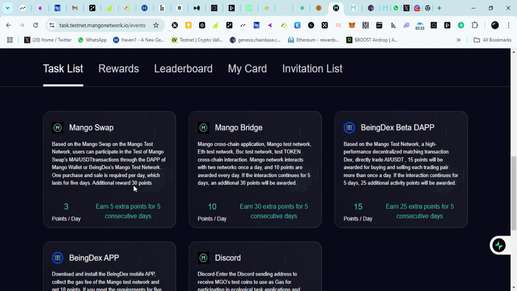When you perform one particular task for a day, you get 3 points for the Mango swap. For the Mango bridge, when you perform the task a day, you get 10 points. If you complete the Mango swap, the bridge swap, the Bean Dex swap, each of them for 5 consecutive days, you'll be getting 30 points on the fifth day you check in. Yes, you'll be getting 30 points on the fifth day you check in.